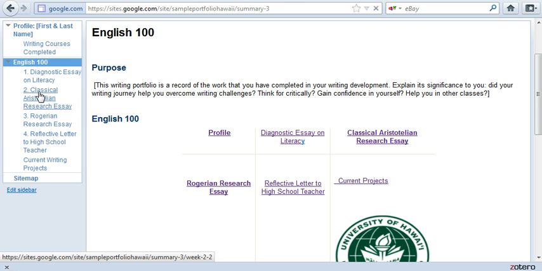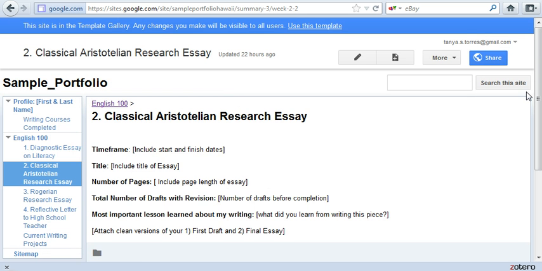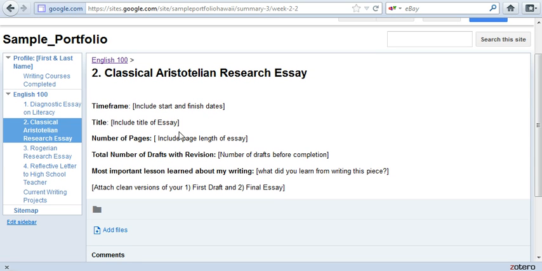Okay, so let's take an example of some of the information I'm looking for you to include. Time frames, titles, number of page numbers, total drafts reviewed. This is why I ask you to keep track of that when you're doing your file naming. And also, most important lesson learned about my writing so that you can do some meta-reflection to think about your own learning.